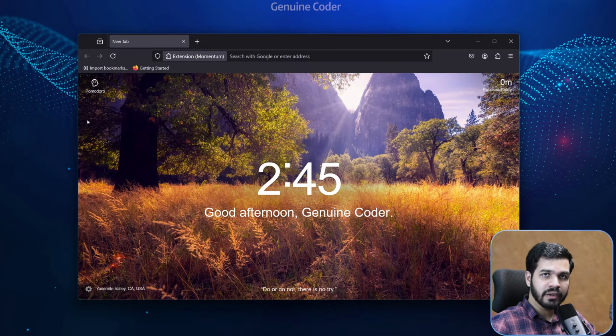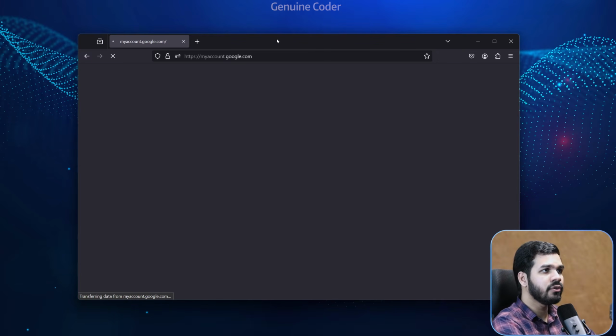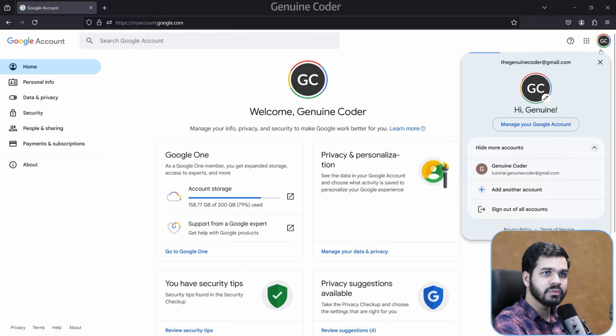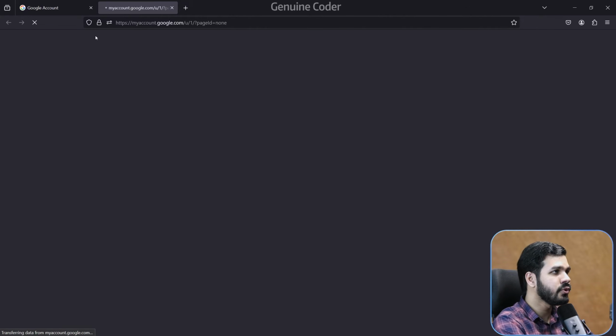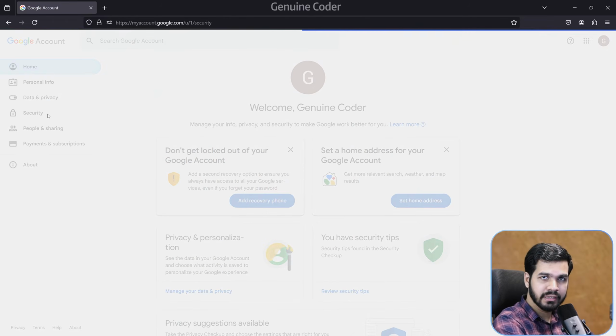Once this password is generated, you can use that password along with your email address to log in from your Java application. Then we can send email from that account. So let us see how we can do that. For that, you need to go into myaccount.google.com, and I'll be using my secondary email address, tutorial.genuinecoder@gmail.com, for this tutorial. So I have selected that account. Then you have to go into the security settings.